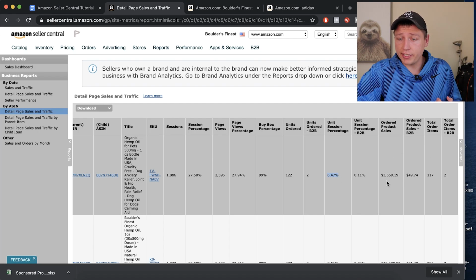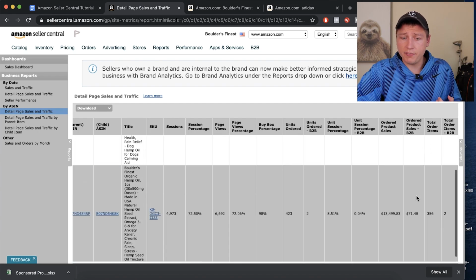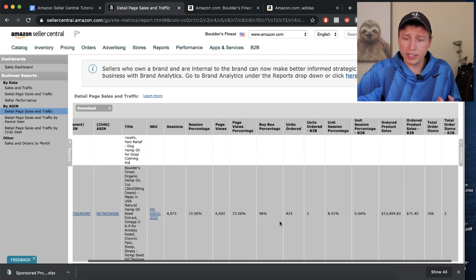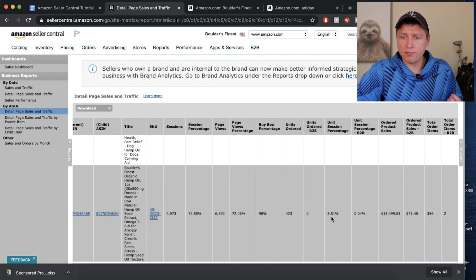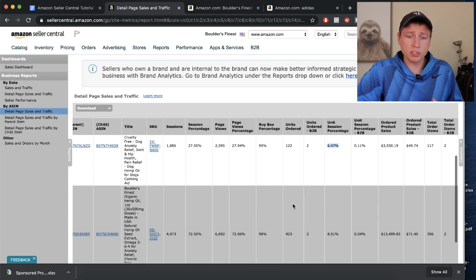You can see sales right here, B2B sales and everything like that. You can see that the human one had a little more stats for it. 8.5 unit session percentage right here, which is a little better than the pet one. A little more sales with this human one as well. So this is where you see stats.